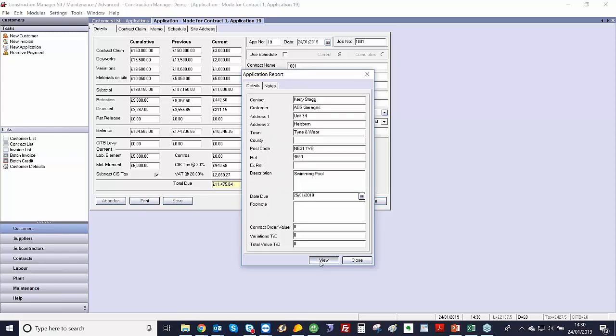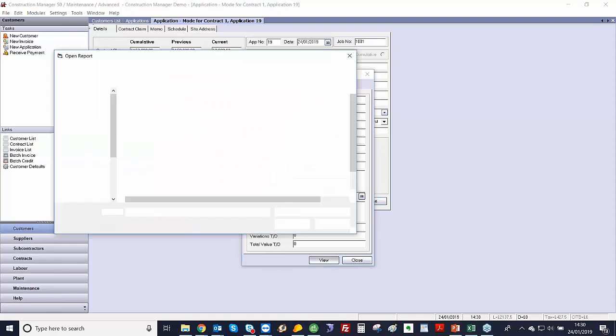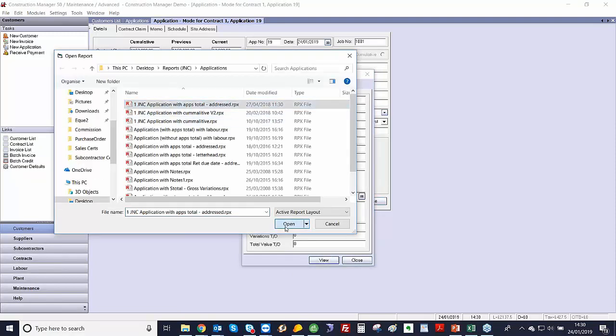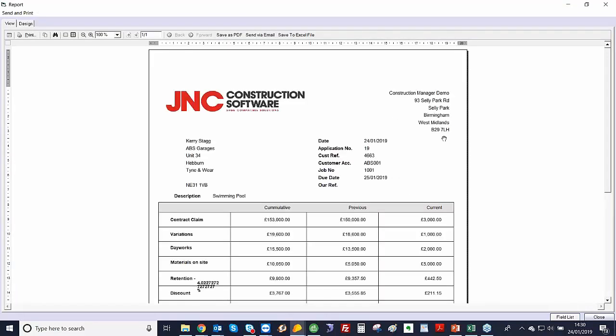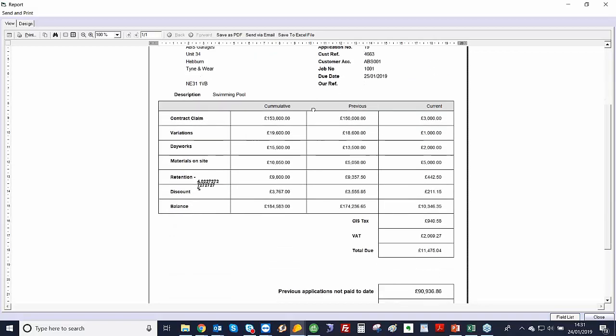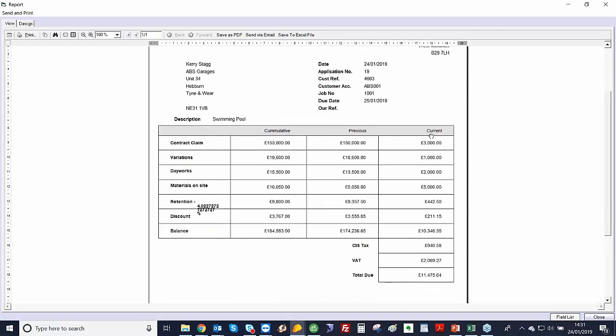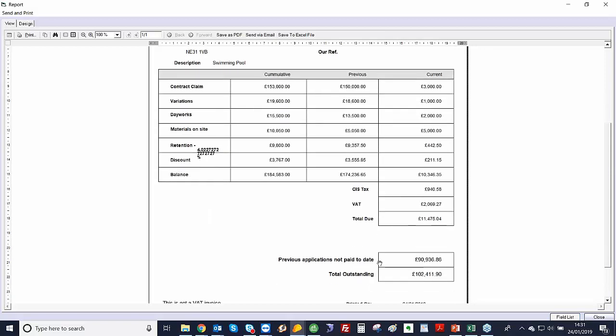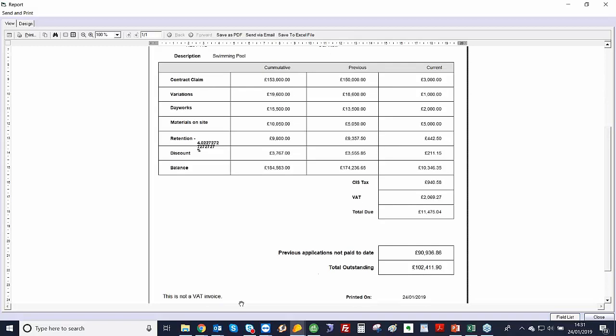Click on view, and then these layouts can be created with your logo, changing the font, formatting, things like that. And they can be tweaked, and we can remove information if necessary. So we've got the company details, company logo, and customer's address, application details, and then underneath we've got the cumulative, previous and current amounts with all those values in there. And then we've got on here previous applications not paid. So a gentle reminder that that total application is still outstanding. And then this is not a VAT invoice.